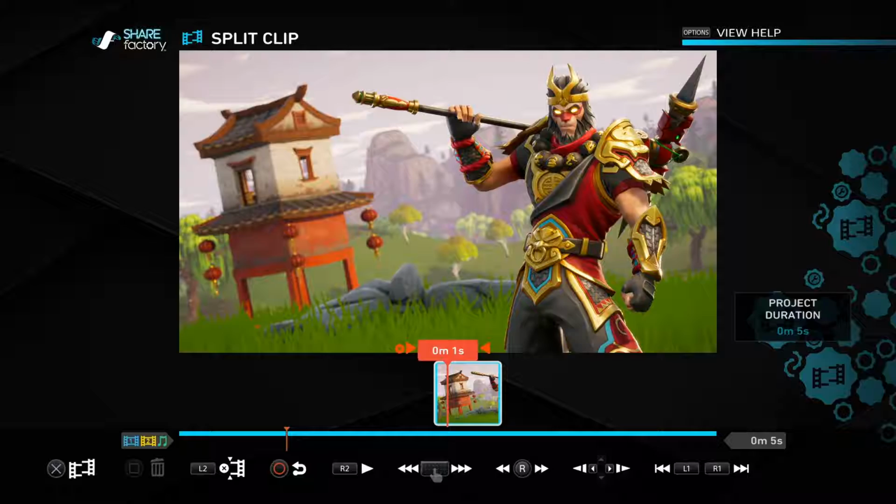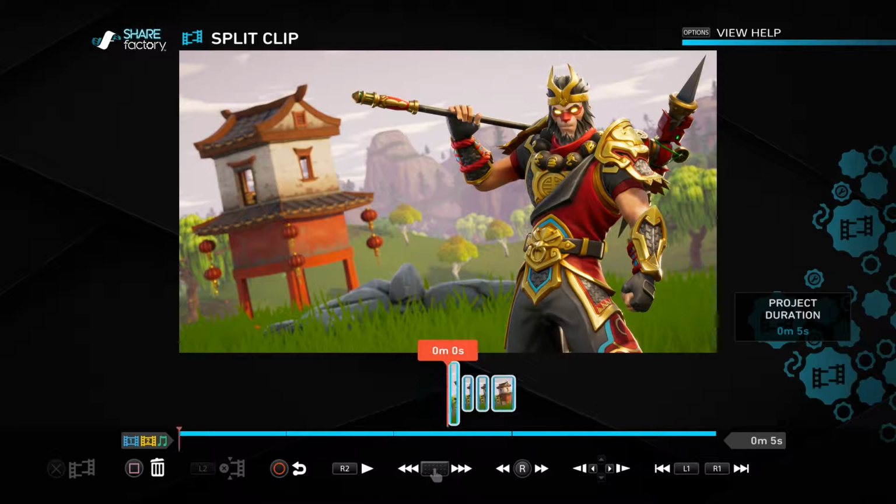You're going to want to press until you reach split, and you're going to want to do this until you have 4 pieces. There we go, so now we have 4 pieces.